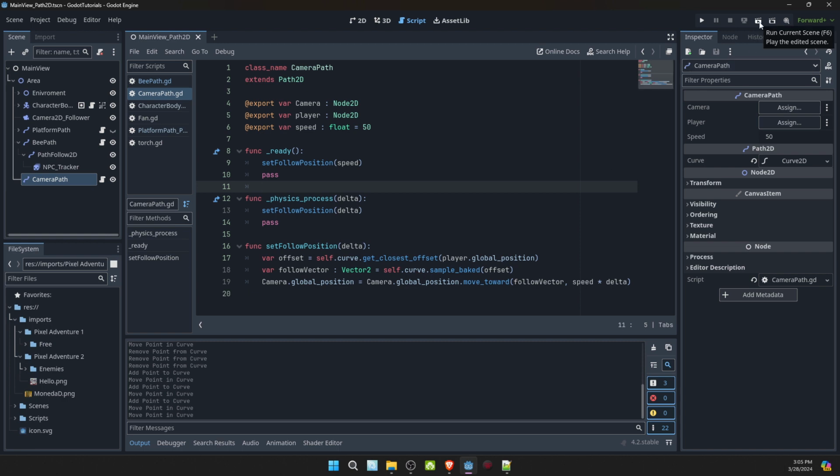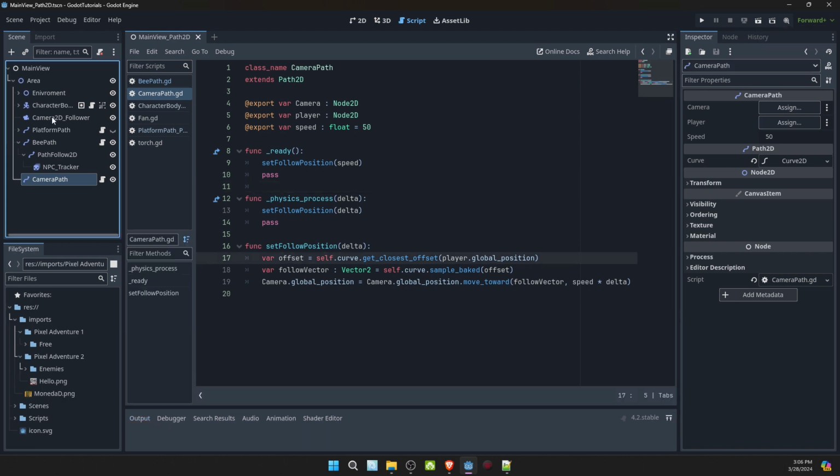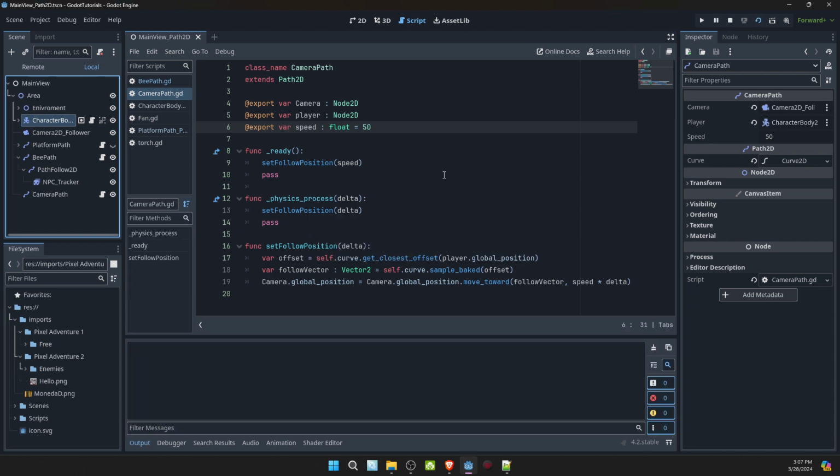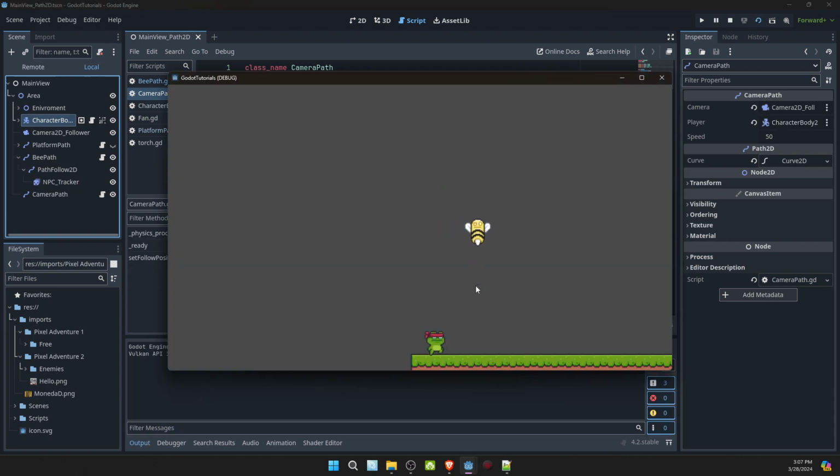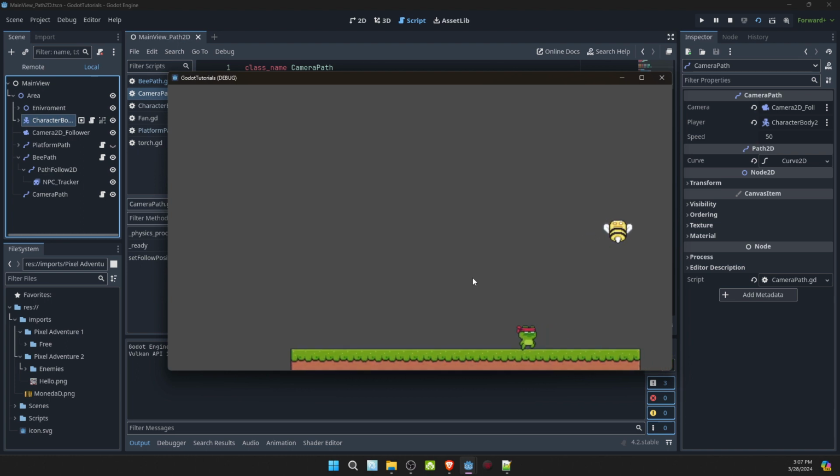Let's see how it looks. But first, let us set up the assignments for the camera and for the player. Now let's try it out. Notice the camera's up higher, but when I move the player, it'll move along and follow the player. If I go back, it'll start moving back. But if I fall off, it doesn't follow the player past the Path2D.